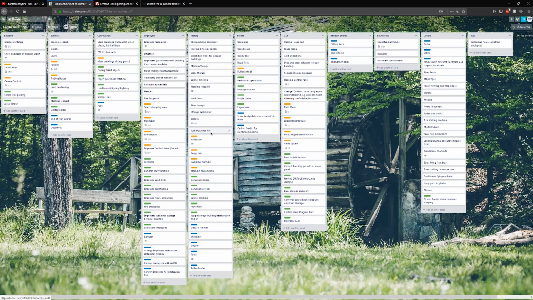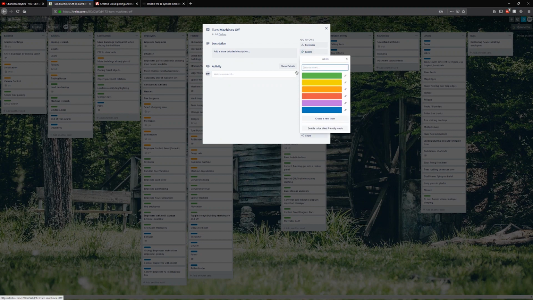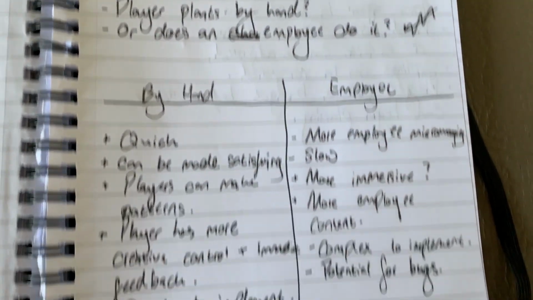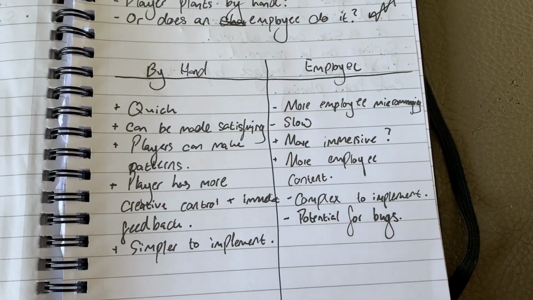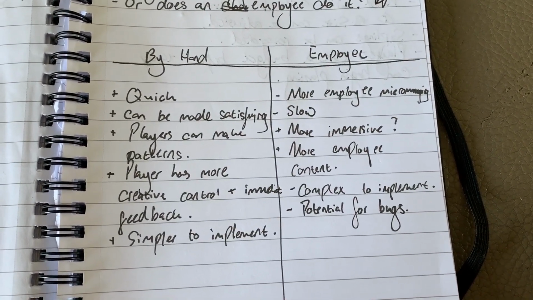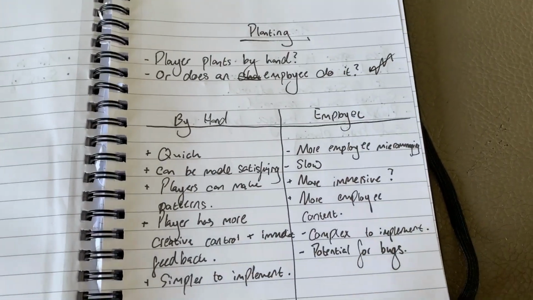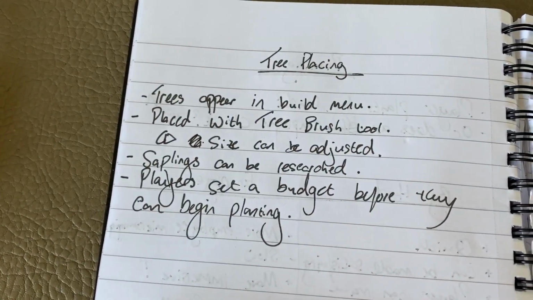With that added, I set it as complete on Trello and moved on to the next big feature of the game, planting trees. I started with a dilemma of whether to have employees that plant trees in a selected area or to allow the player to paint trees freehand. I weighed up the pros and cons of each and decided that it would be more fun to have the instant feedback of placing trees by hand.